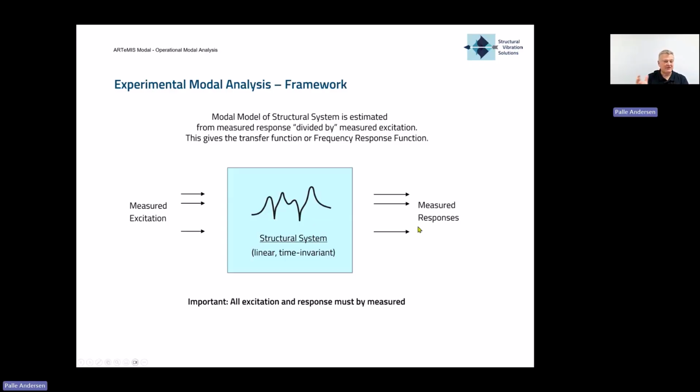And with the input and output measurements, we can then extract the modes based on estimation of something we call a frequency response function. This is another topic. I will not go into more details about it, except that we really need to make sure that we can measure all the excitation and of course how the structure responds to it. All this has to be measured to do this type of analysis.